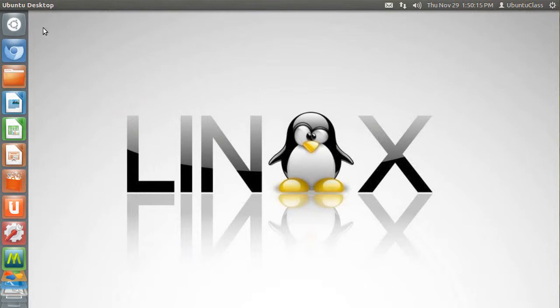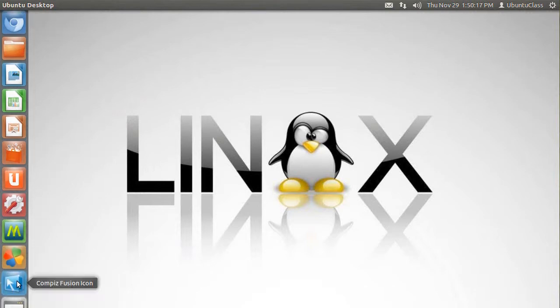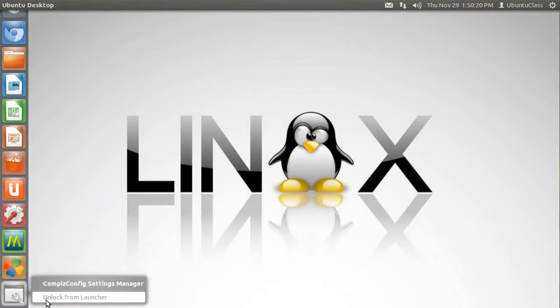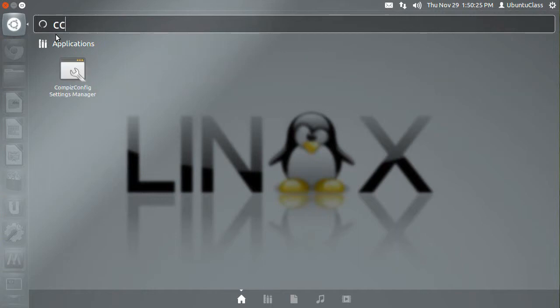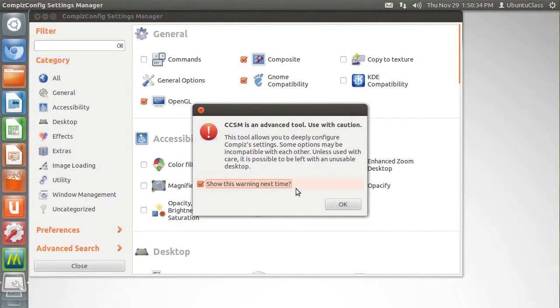So now to find the new Compiz stuff that we installed. It's right here. However, if this was not here, then we would go to the dash home and type CCSM, or Compiz Config Settings Manager. So we'll open this up. So now this is a warning, and you should definitely heed this warning. This is an advanced tool, used with caution. I have, accidentally before, completely destroyed my window manager, to the point where I had just a text-based system. So be very careful with what you do with this. I kinda like to have it show every time, just to make sure I remember.